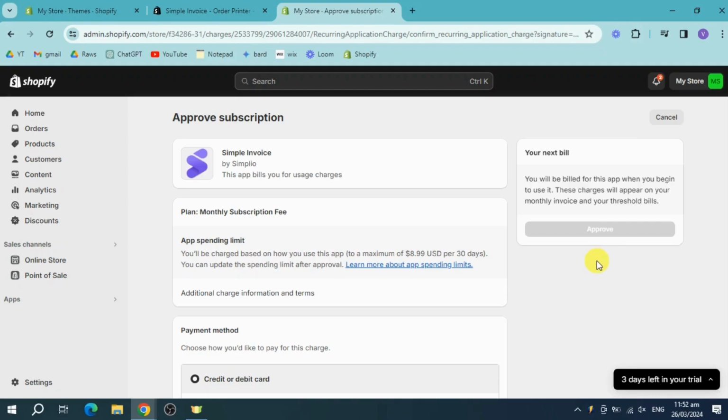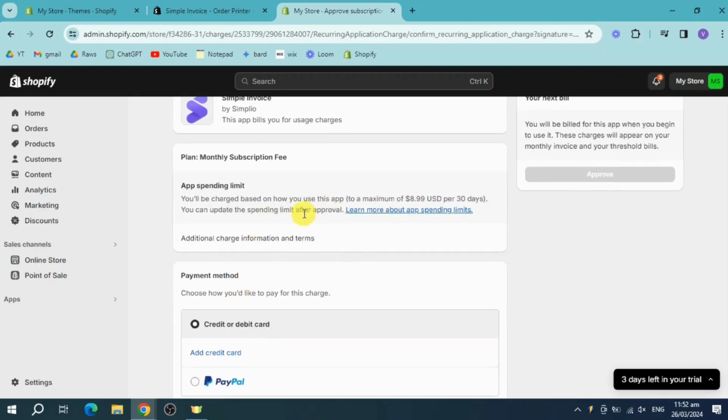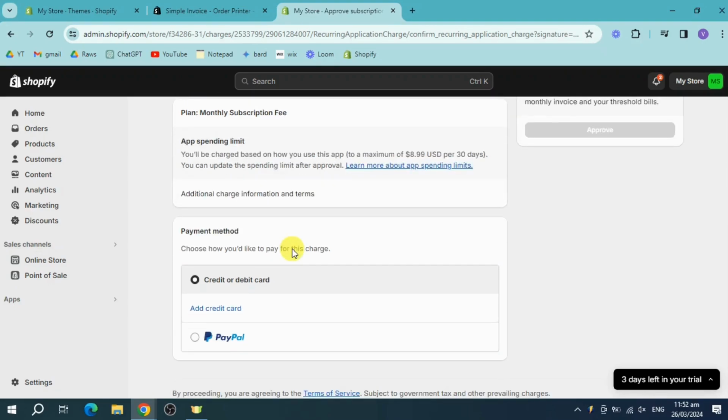In here, these charges will appear on your monthly invoice and your threshold bills. They will also be charged based on how you use this app. So if, for example, you use around 51 invoices while you're only allowed 50, they will charge you for that additional invoice that you have.